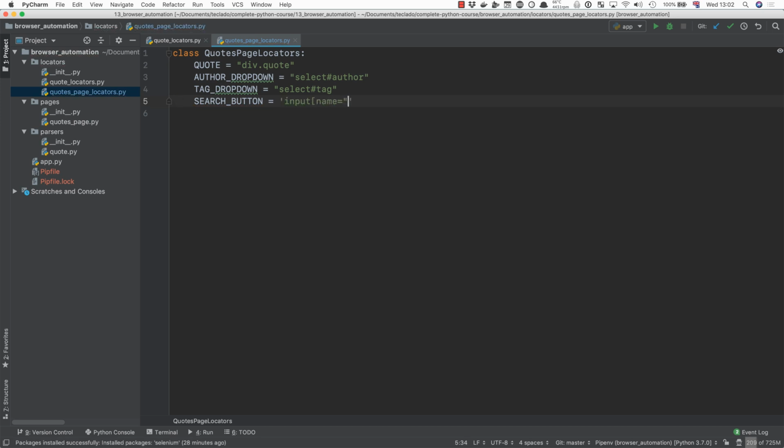with name equal submit_button. This is how you can search by attributes in CSS, by the way, with the square brackets, and inside it you can say the attribute name and then equal and the attribute value. So if you wanted to search by value, for example, it would be value equal whatever, but here we're searching by name, so it is name equal whatever.